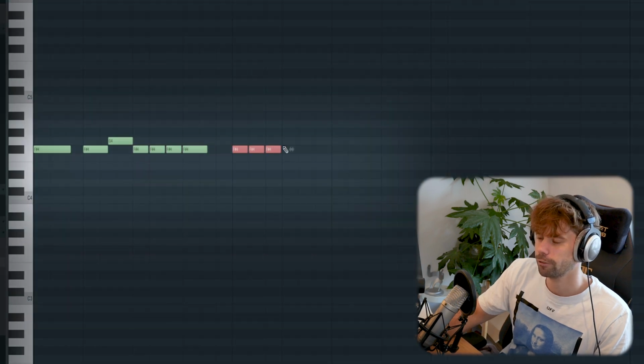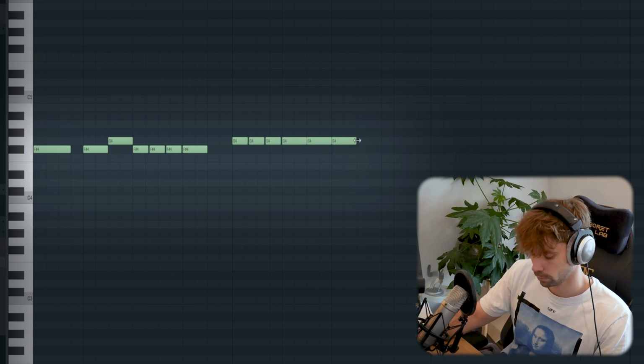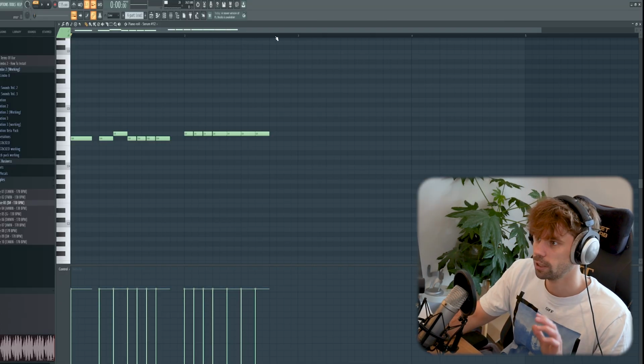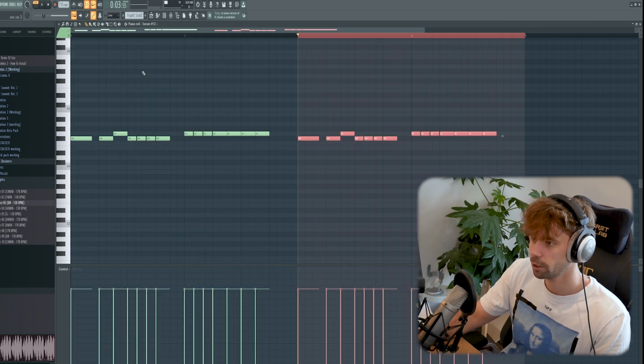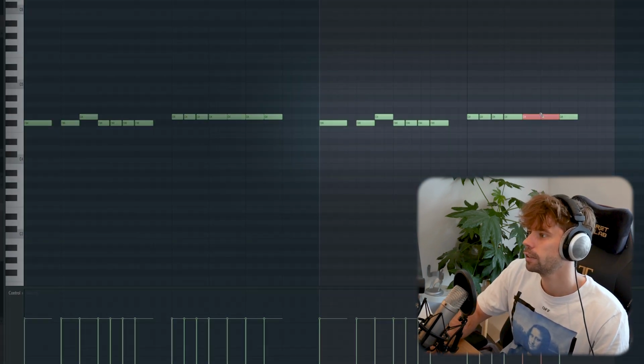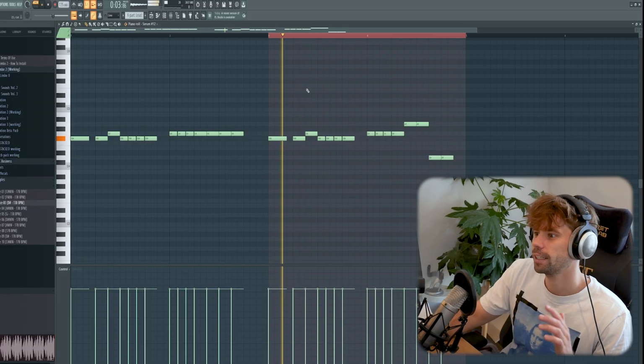Then duplicate that triplet rhythm to the dissonant notes. So this will be the main rhythm. Duplicate it and make a little variation at the end of the melody. Going up to the third note of the scale and down to the fifth. Sounding like this.